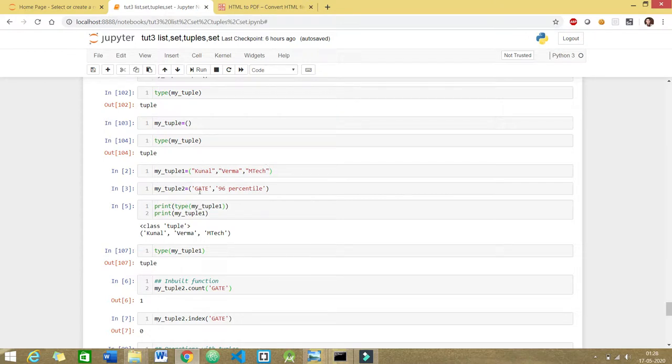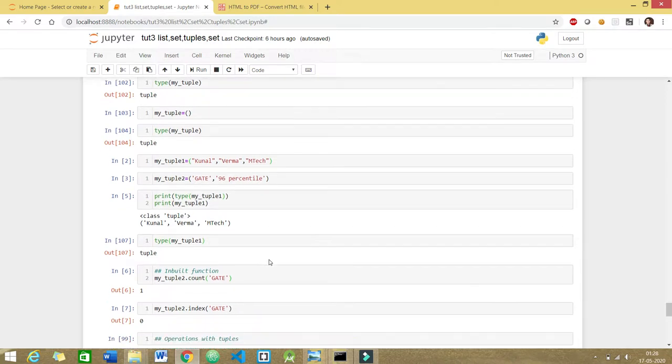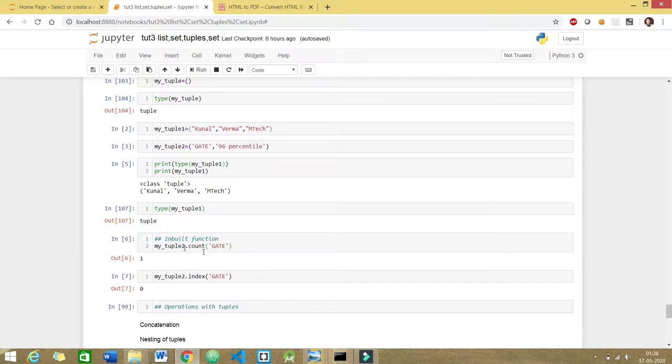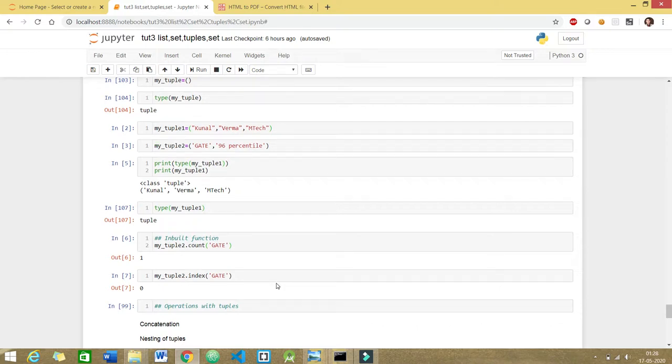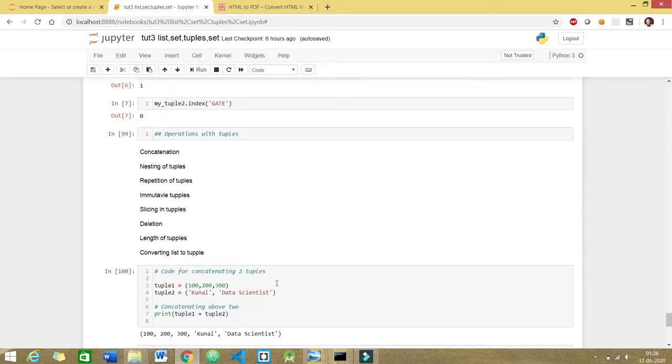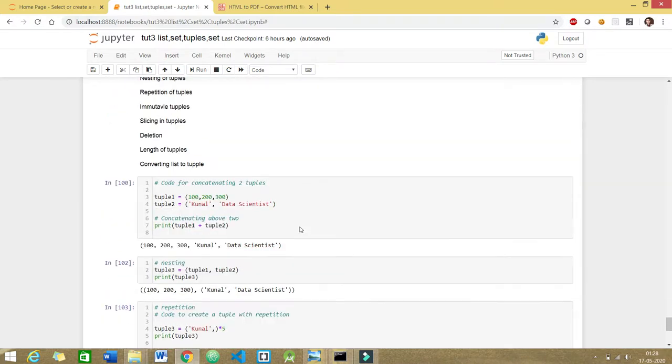I've given them 3 values, and if I check the type, it turns out to be a tuple. You can count the occurrences of an element. If I use the function count, I'll get only 1 occurrence of gate. If I want to see the index of gate, I use the function index, and similarly I'll get the answer. There are a few operations that you can do with tuples like concatenation, nesting, repetition, slicing and all.